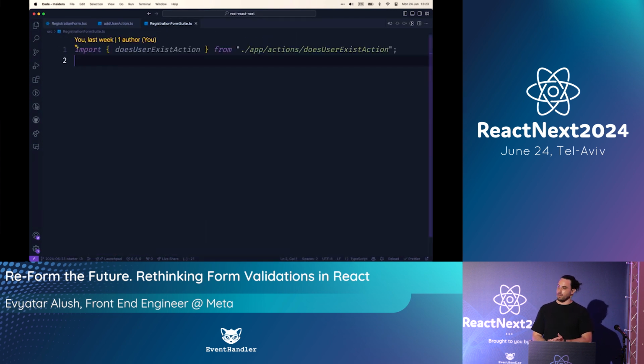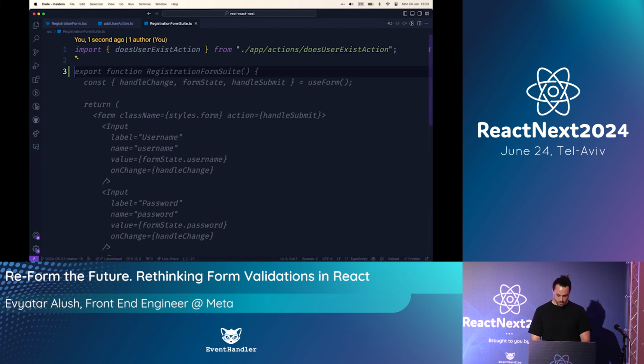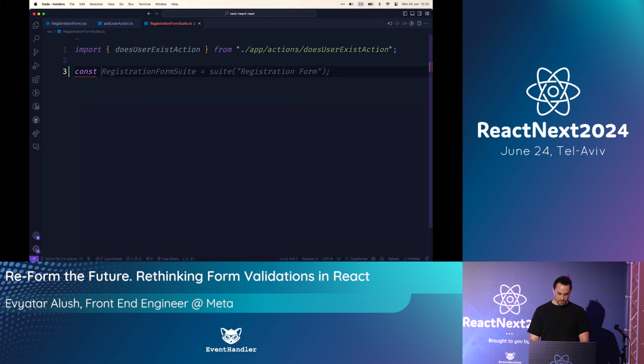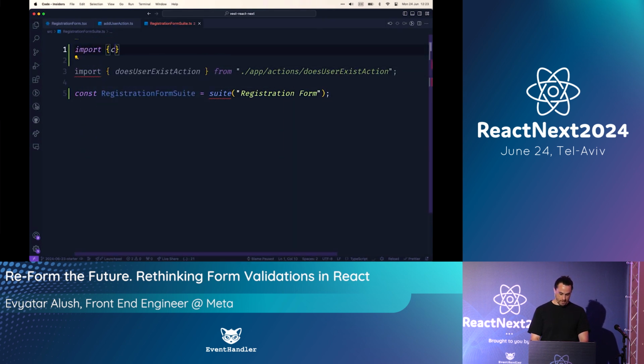Okay, so I opened a new file. I called it registrationFormSuite. In hindsight, that's a very long name. That's going to be difficult to type over and over again. But let's do const registrationFormSuite, and let's import create, test, and enforce from vest. No? Stop it, Copilot.